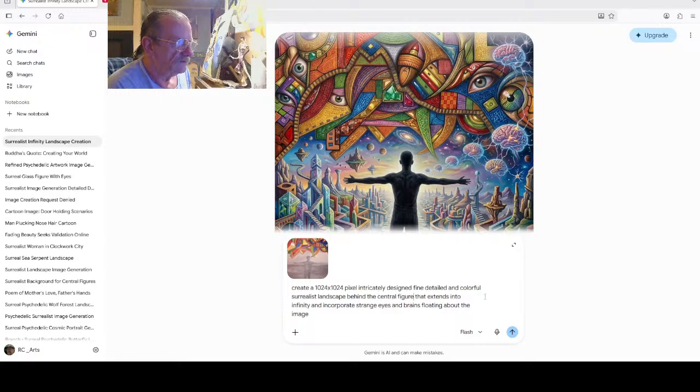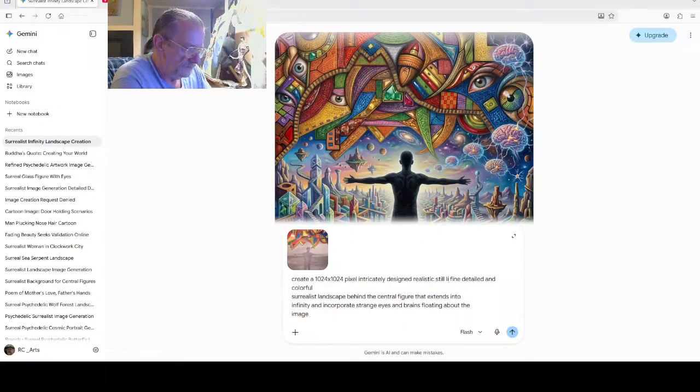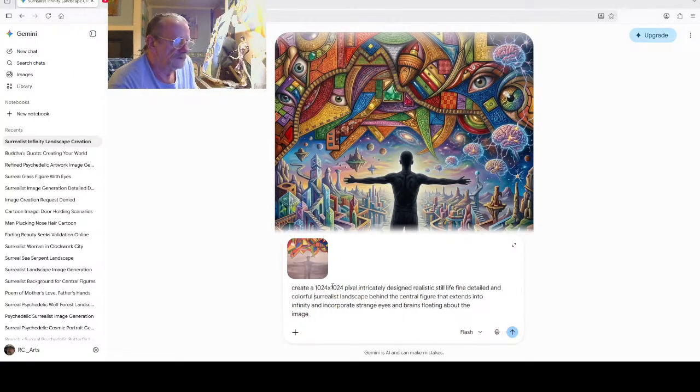All right, designed, fine detail. Let's try this. Let's put in a realistic still life. Detailed and colorful. Landscape behind the central figure that extends to infinity and incorporates strange eyes and brains floating about the image. All right, we'll give it another try.